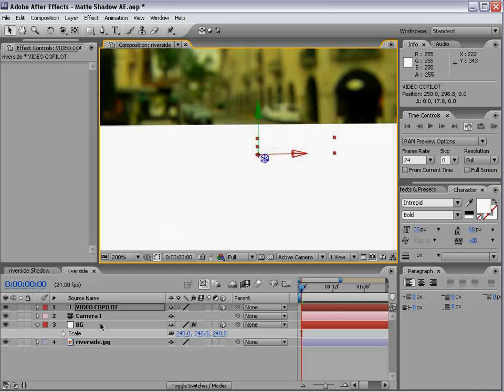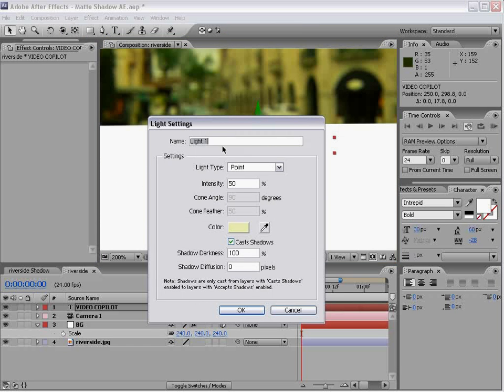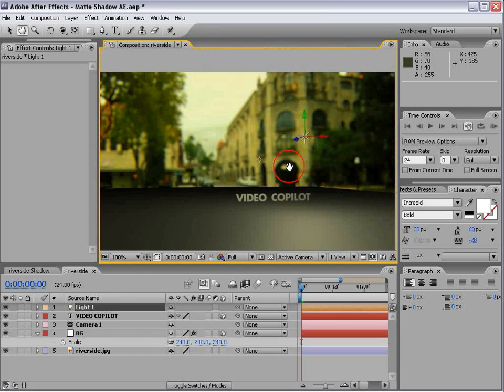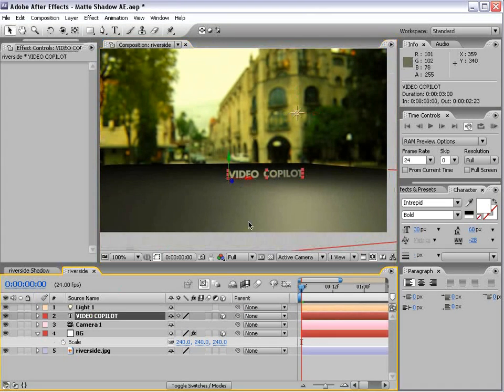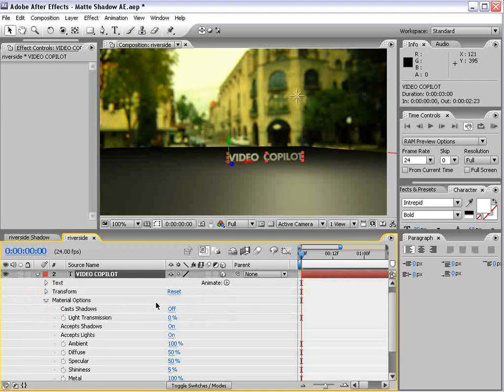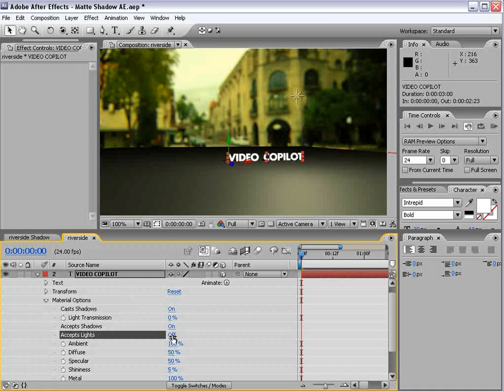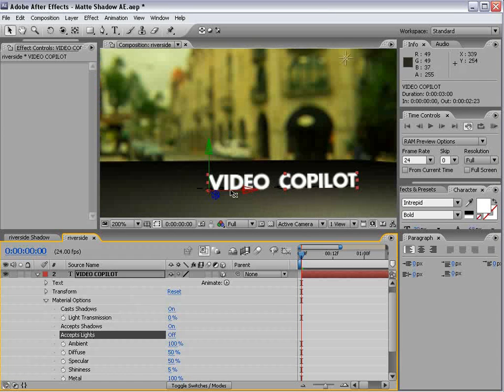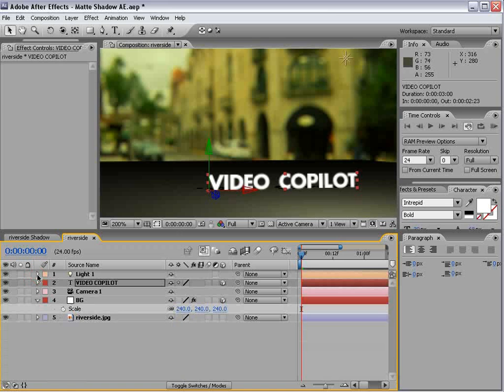Now, here's what we need to do. First, let's create a new light. We'll make it sort of a yellow color to match our scene, and we'll do like 75 intensity, cast shadows. Okay. So now what we need to do is set our Video Copilot text to cast shadows. So hit AA, brings up our material options. You can also just go down, turn cast shadows on. For our text, we're also going to turn accept lights off. And that way we can colorize it ourselves and it won't be affected by the light. But you can do it either way. I prefer it this way for this example.